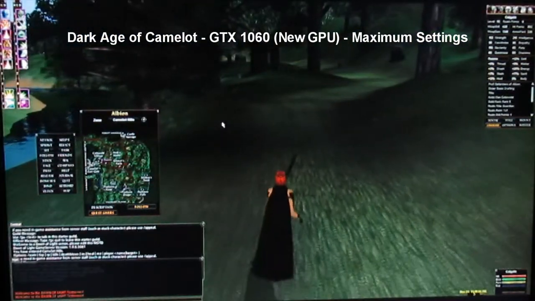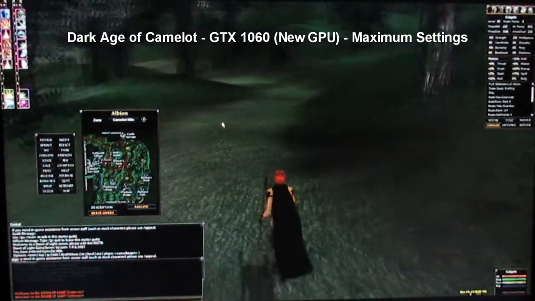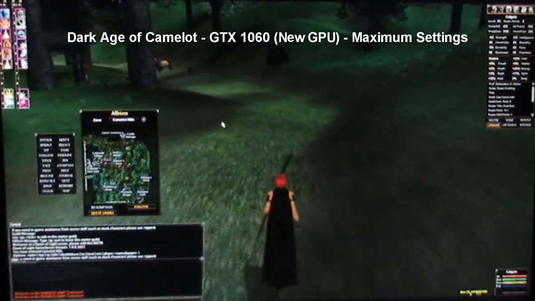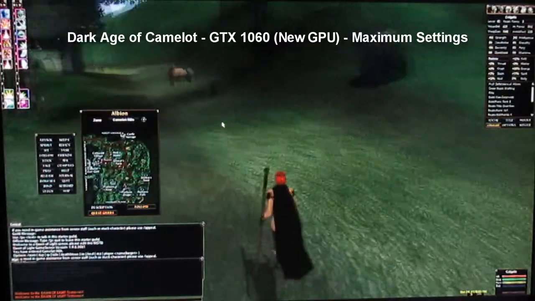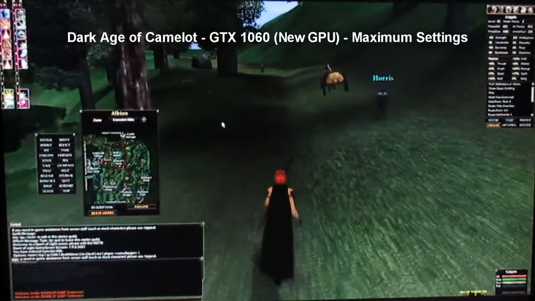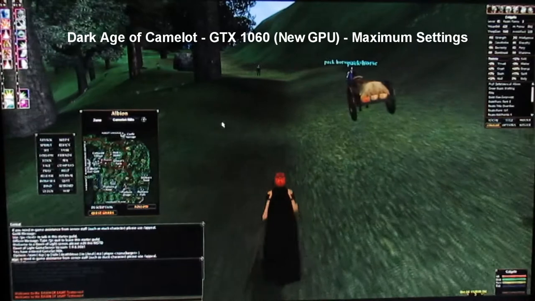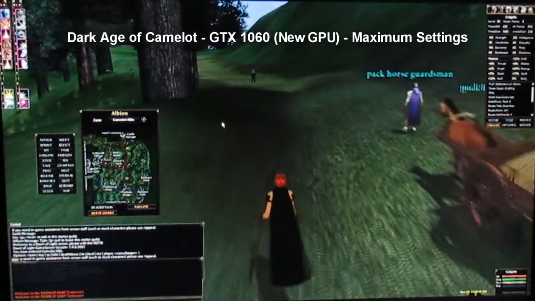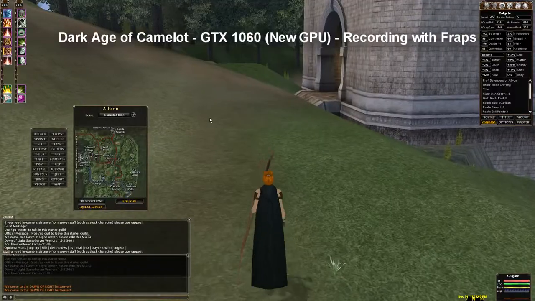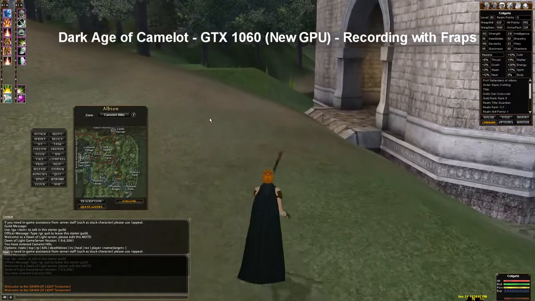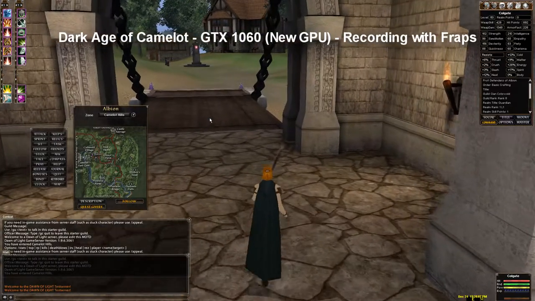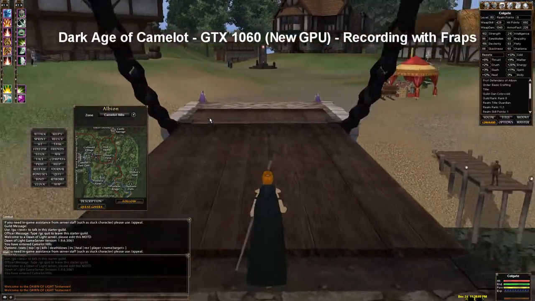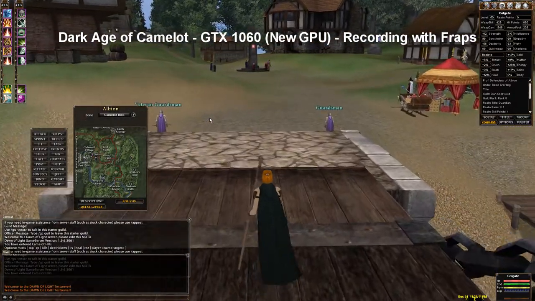I am now playing Dark Age of Camelot at maximum settings on the new graphics card. I am getting an average frame rate of 128.8 frames per second. Here I am playing Dark Age of Camelot at maximum settings on the new graphics card while recording with Fraps. I am getting an average frame rate of 49.6 frames per second.